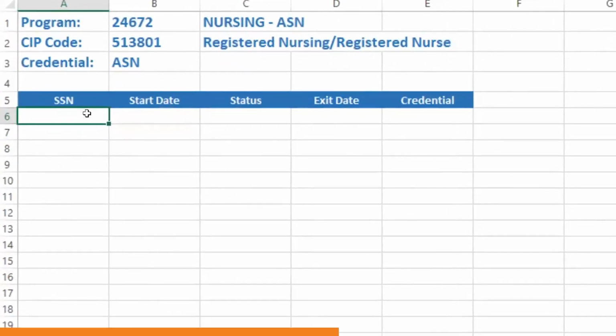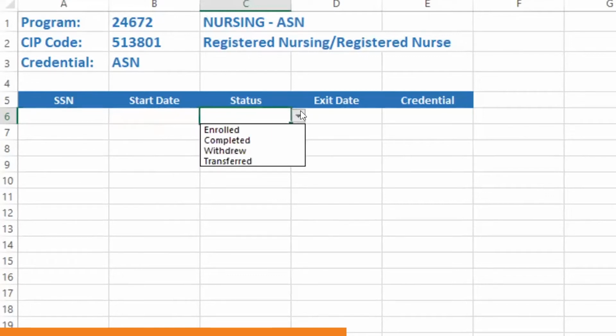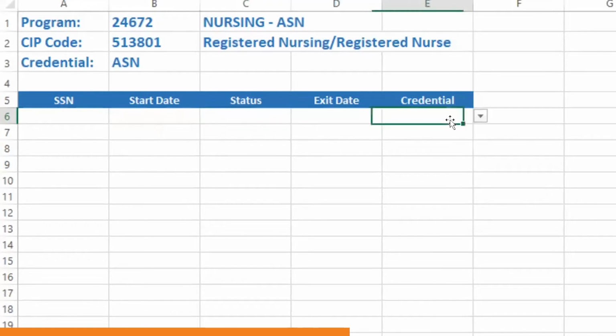You're going to list their SSN, the start date, their current status, which in this case gives you a drop down, and you want to enter enrolled, completed, withdrew, or transferred. If they exited, and if they received a credential or not. And that'll be yes, no, or unknown. For the purposes of this tutorial, I've already created a template report that's completed with socials.